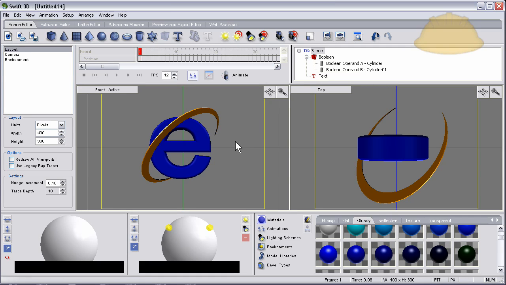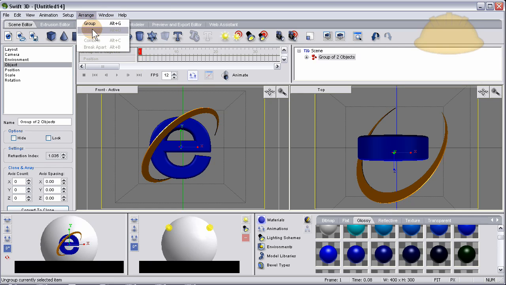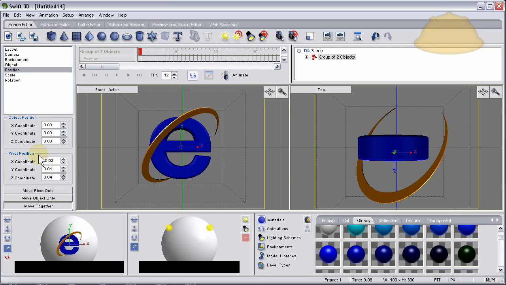Okay, now to get it animated all smooth and graceful, I'm going to click in this view pane anywhere off of those objects. I'm going to press Control A. I'm going to go to Arrange and Group. So those two objects, the letter E and the swoosh, are grouped together now. And I'm going to go to Position. And I want to move the pivot only. I want to make sure this pivot, you see that green dot, or the pivot marker, is directly in the center of the E.